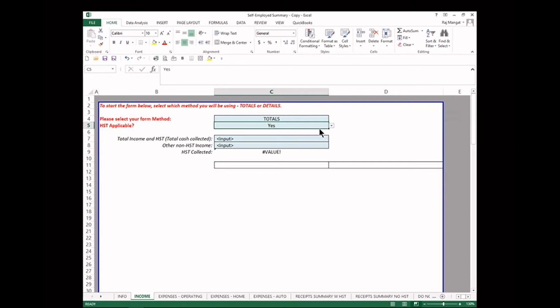Now, when you use the summary, note that the form is designed to calculate the HST for you. So what you enter is the total cash collected, or in other words, the total sales amount, including the HST. So let's say, for example, your sales for the year was $60,000, and the HST on that would be $7,800, which is 13%. You would enter here $67,800. All right, so the total income and the total HST. And you can see down here that it just puts the HST collected on sales, just calculated it for you.